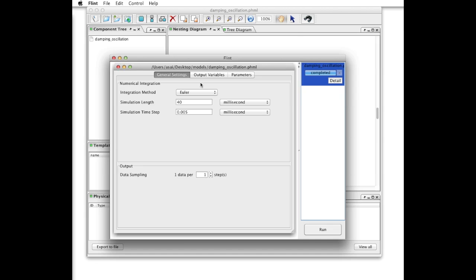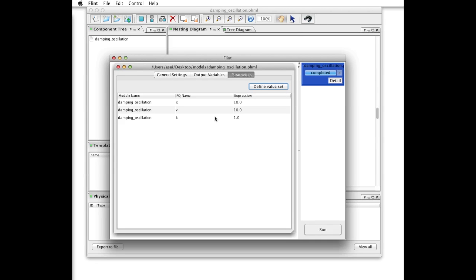Let's change the value of k. Go back to the main window of Flint and go to the parameters tab. There is a table of static parameter type physical quantities and initial values of state type physical quantities. You can change the values of these physical quantities in this table. Double-click the expression column of the entry k, then the cell becomes editable.